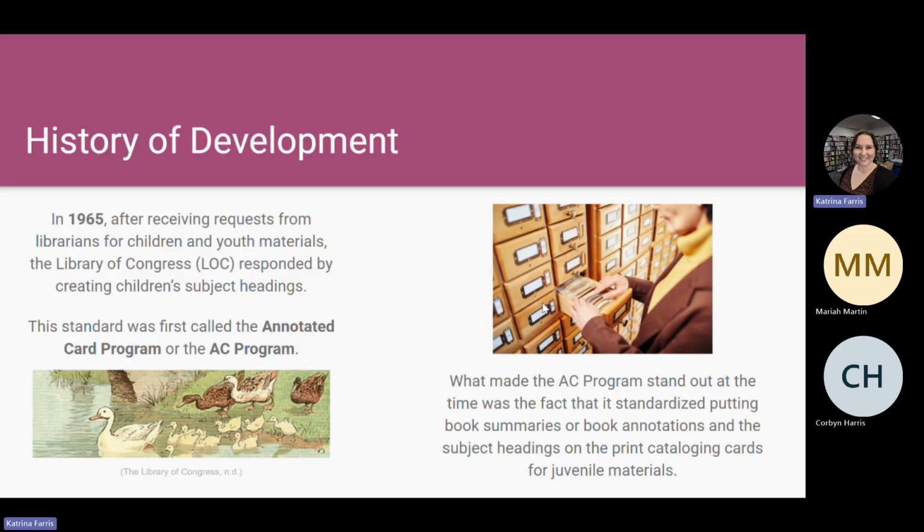History of development. In 1965, after receiving requests from librarians for children and youth materials, the Library of Congress responded by creating the Children's Subject Headings list. The standard was first called the Annotated Card Program, or the AC program. What made the AC program stand out at the time was the fact that it standardized putting book summaries or book annotations and the subject headings on the print cataloging cards for juvenile materials.